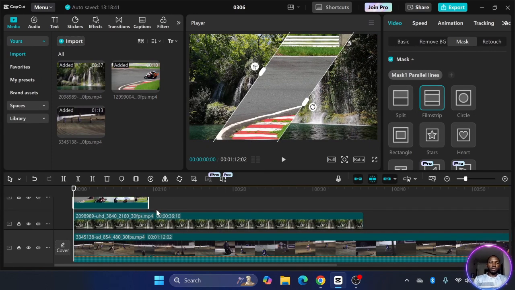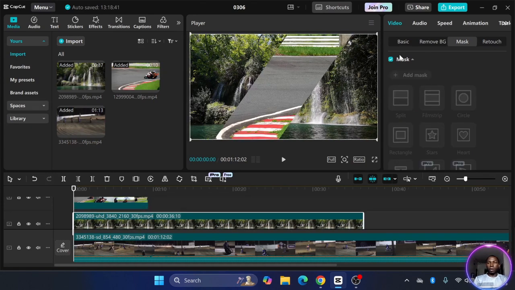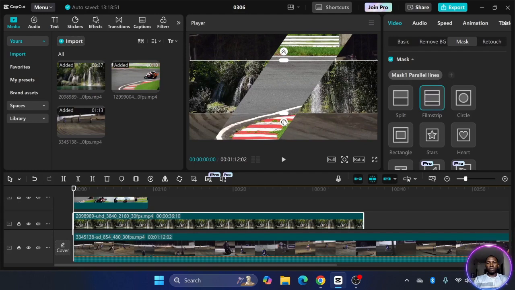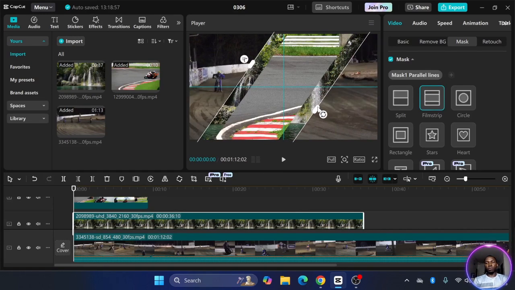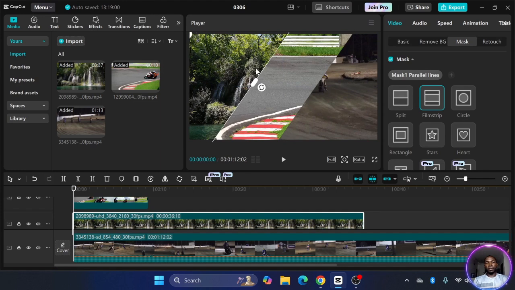Do the same thing to the next clip. So select this one as well. Go to video, mask, add mask, and then film strip. Rotate it as well. Now, when you rotate it, just adjust it to the way it should fit, and then drag it. Okay, here we are. Drag it. Then go to the final clip.